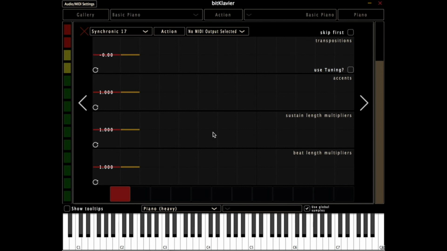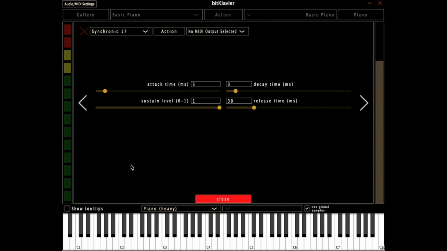There are just a few more things left in synchronic, a few odds and ends. So you'll notice this little red button that's been sitting here the whole time. Let's press that and see what happens. Oh, attack, decay, sustain, release. So this is the ADSR window of synchronic. ADSR refers to pretty much what happens when you play a note. There's the attack portion of the note, the decay, the sustain, and the release. That's what happens in any given note.